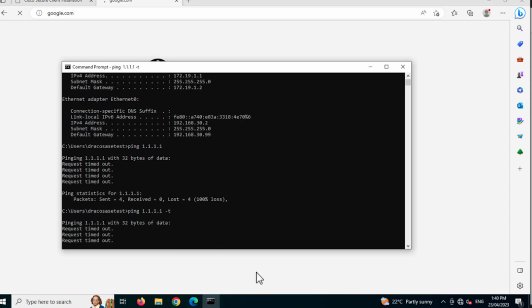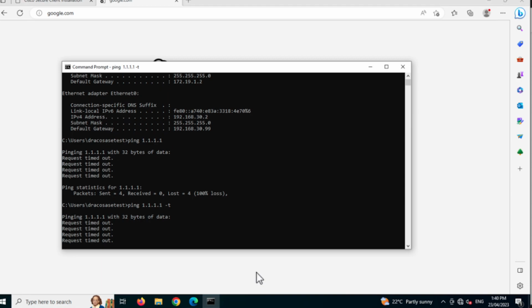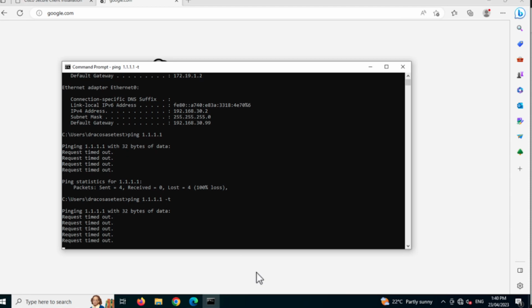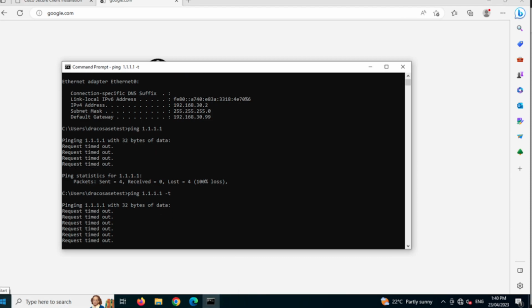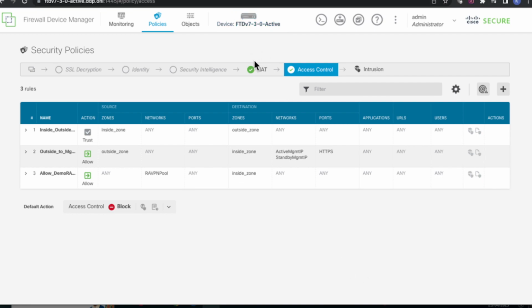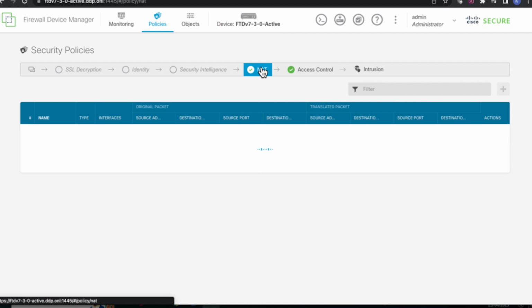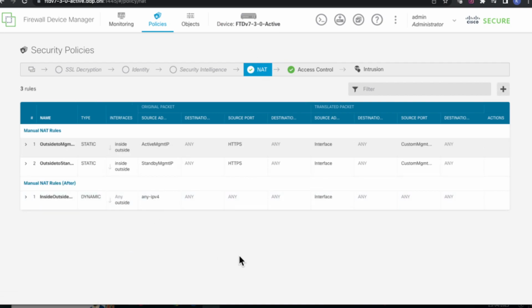So what we're going to do now is to allow the VPN client traffic that is going to the internet to be forwarded through the outside interface of the FTDv. So what we're going to do is to head back to the FDM. Now, first we will need to configure the NAT rule, right? The default dynamic NAT rule, which is here. You'll see that it's dynamic.